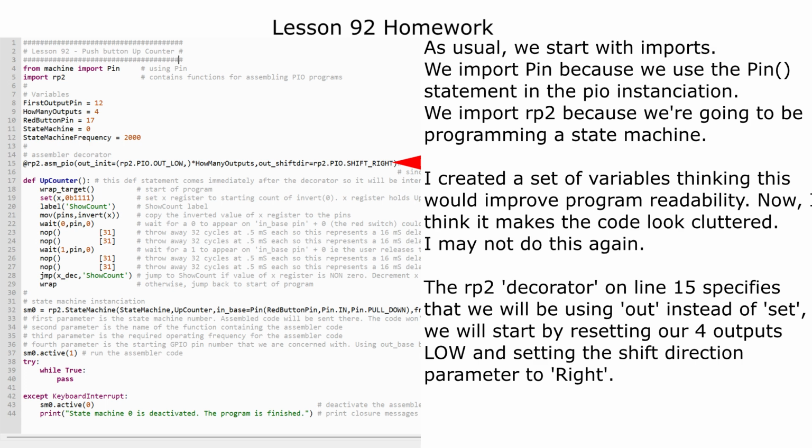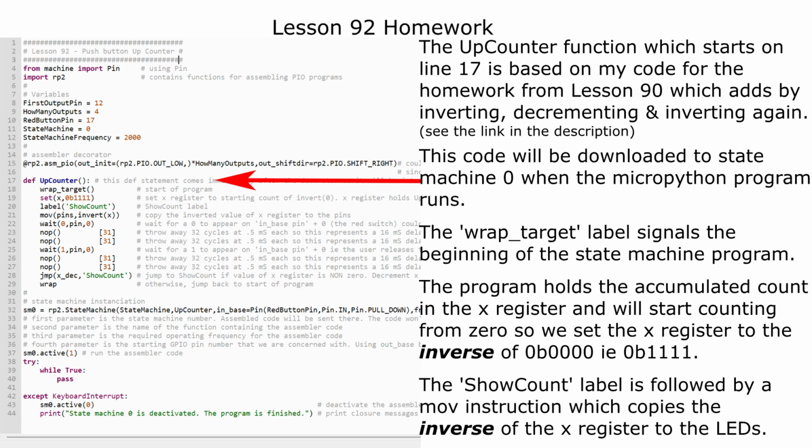The RP2 decorator on line 15 specifies that we'll be using out instead of set. We'll start by resetting our 4 outputs low and setting the shift direction parameter to right. The up counter function, which starts on line 17, is based on my code from the homework for lesson 90, which adds by inverting, decrementing, and inverting again. You can find a link in the description. This code will be downloaded to the state machine 0 when the MicroPython program runs.